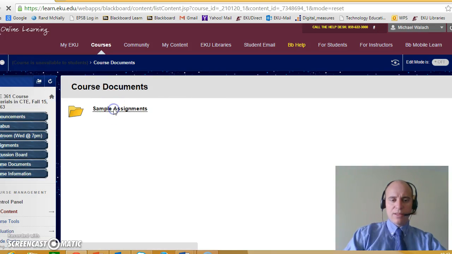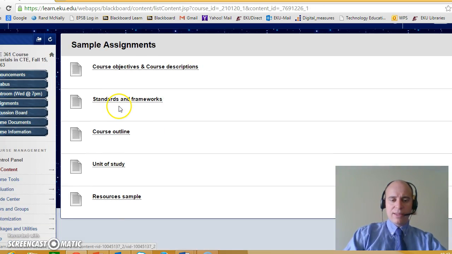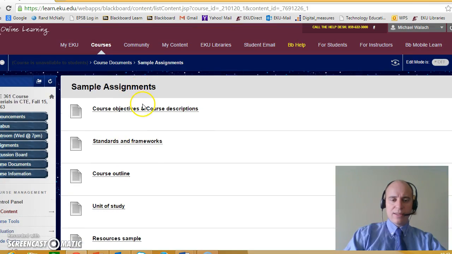And then we have the course documents page where I have sample assignments. So if we go into the sample assignments folder, for every activity that you're going to do, I've done a sample activity, and you can click on those, download them, and view them, and that'll give you an idea of what I'm expecting from you.